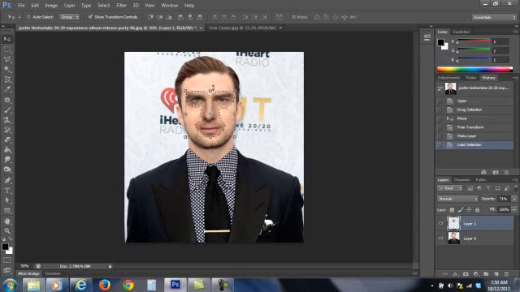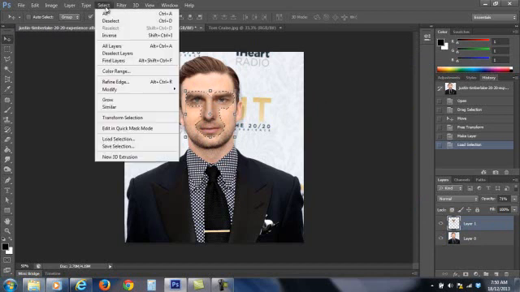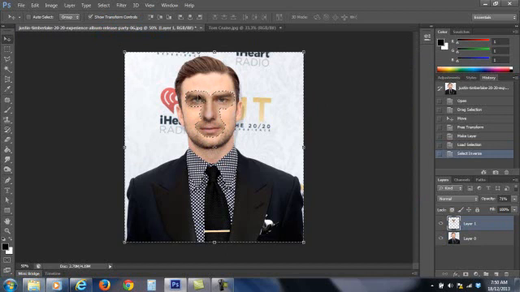Now because we have only the pixels selected, it allows us to make a specific selection. What I'm going to do is go select inverse. So now instead of having his eyes selected, I have all of the outside selected. At this point I don't actually have anything selected, it's all transparency. But if I click on this layer, now I have all of JT's features.